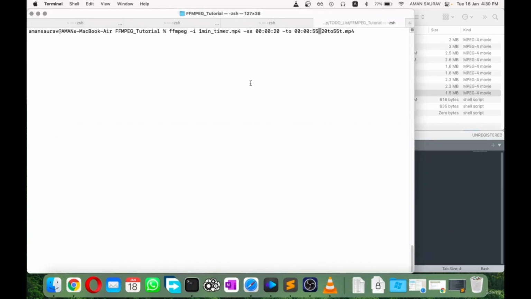So in that case, when we are using the T flag, the duration flag, we would have used 35 seconds, from 20 seconds and the next 35 seconds. So 20 to 55 T. Of course, we will suppress all the output.